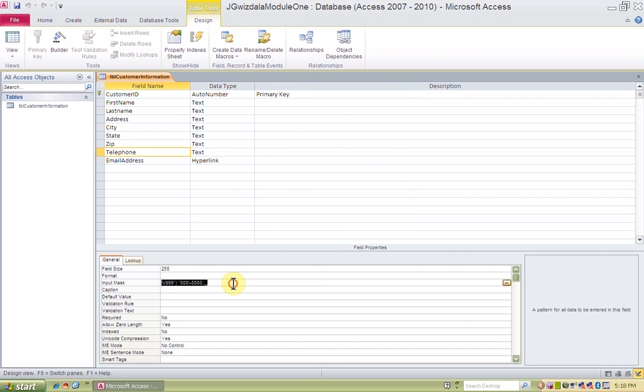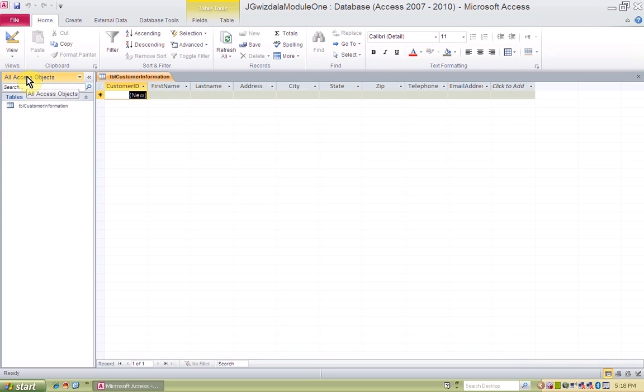And now you can see that it's going to be formatted for the user to input 10 digits, and the parentheses and hyphen will automatically show up. So I'm just going to click Save again. Now I'm going to go back into the datasheet view, and I'll add a first record, even though you're going to want at least 10 records in here.